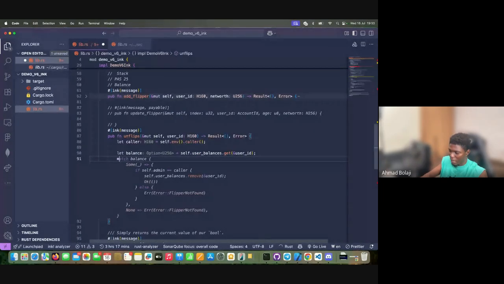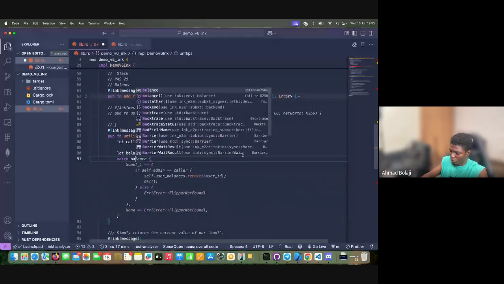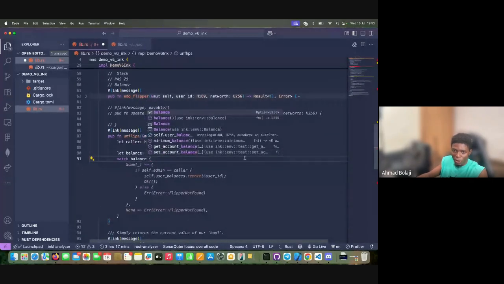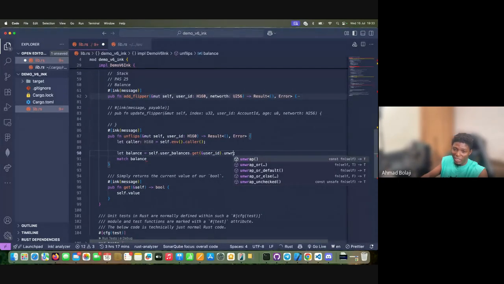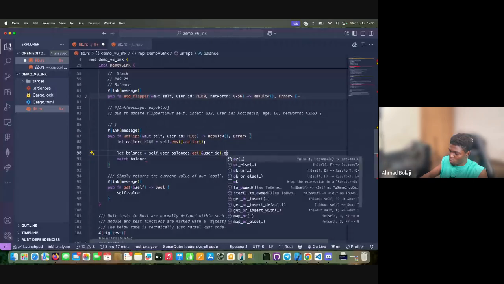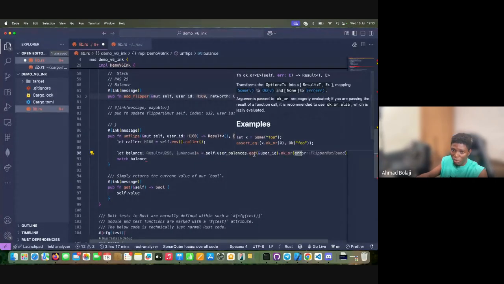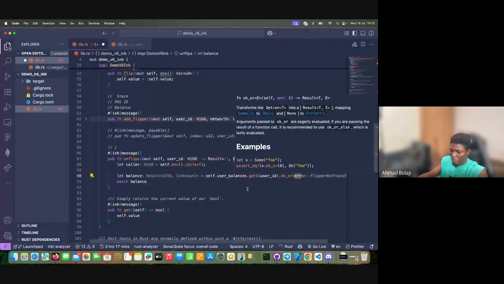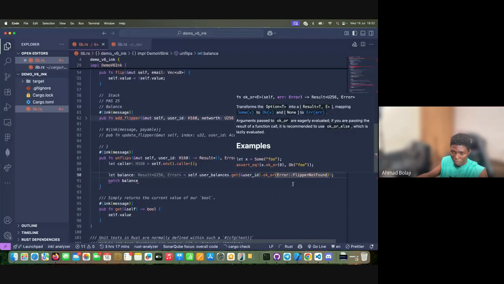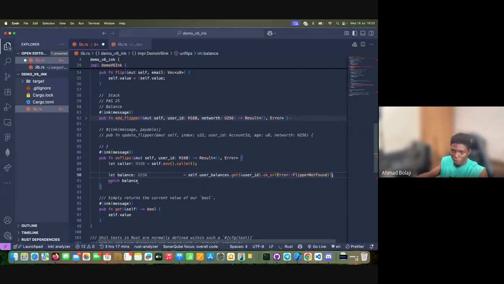I prefer doing this hard work of matching. You can always just do an unwrap over here if you are sure that the value is going to exist. If you're not, you can also do ok_or, or just return an error, and then you can return the error the same way I returned it in the add flipper. So you can just do Error::FlipperNotFound, something like that. Let's just leave it here. This question mark allows you, if there's an error, to just return it up there. If you don't put it, you still have to unwrap the result and all of that.